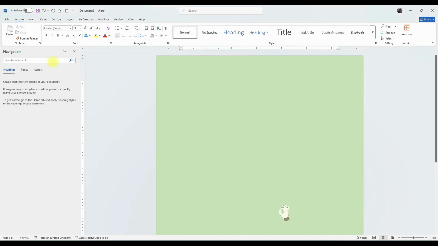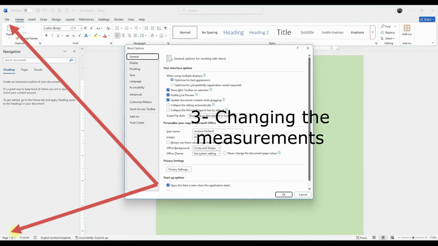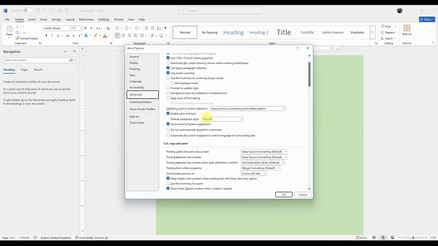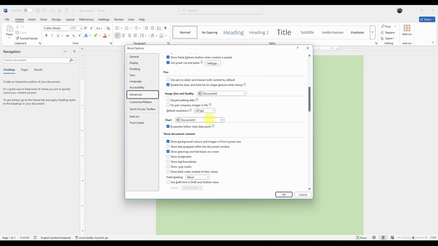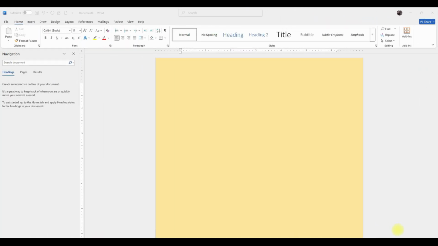Now to change the metric or imperial, File, down to Options, then find Advance. You need to scroll down until you see, keep going, Display, and over here, show measurements in units of. So I use inches, but you can change it to centimetres, and then press OK. Now I've got a tip for you while we're on the subject of measurements.